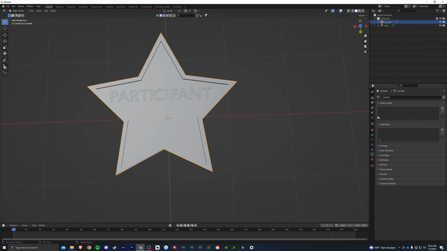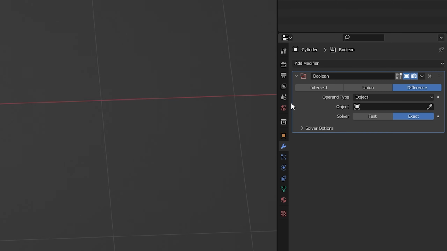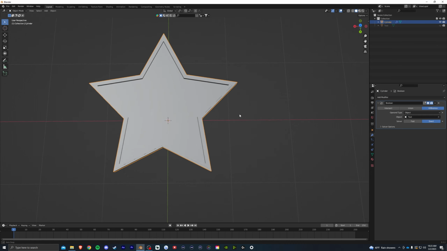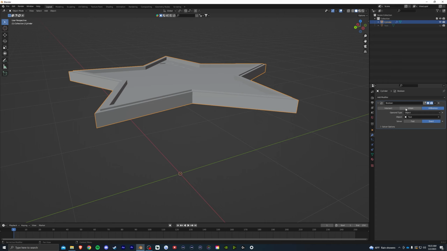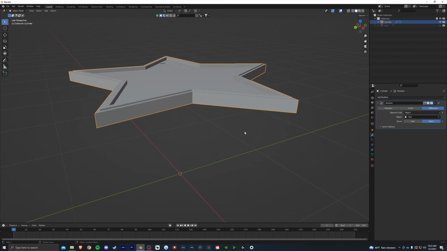Then I'm gonna take the star layer, gonna go to modifiers and add the Boolean modifier. And under object, I'm going to hit text. So then when I get rid of this, you will see if I did it right. Isn't it different? Oh, there you go.